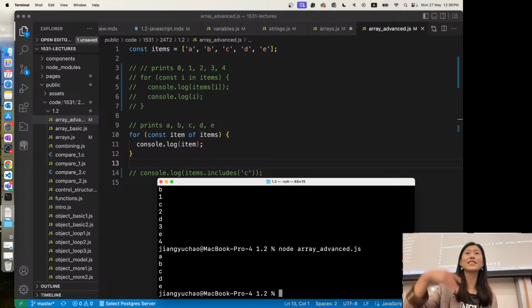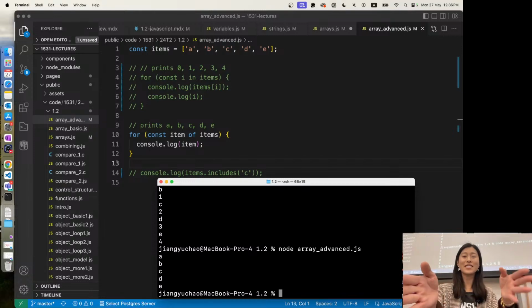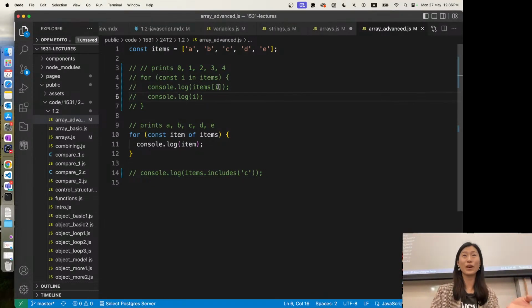Yeah, question. Why don't you just write console.log(i) instead of console.log with the dollar sign, curly bracket i and curly bracket? It depends on your purpose. What I'm showing here is just examples to demonstrate how to use it. Whether you want to console log i or items[i] is based on what values you want in your programming or in your project. I'm just trying to show you how the for in and for of loop works.